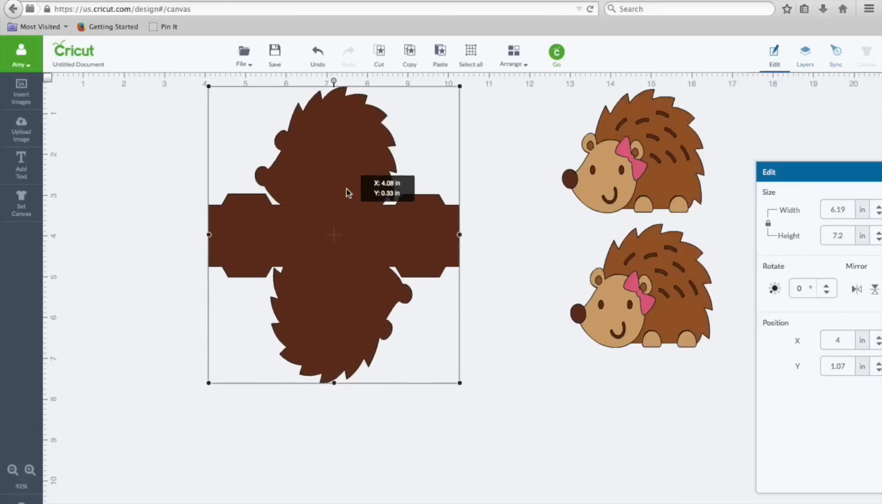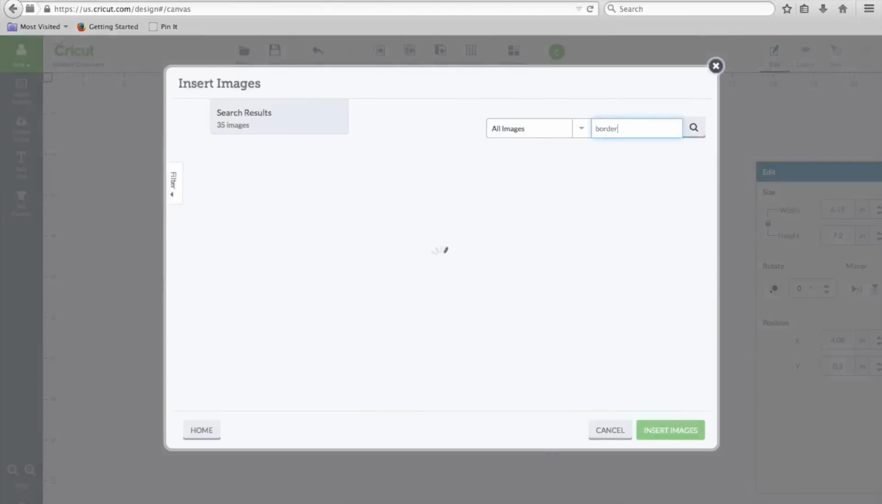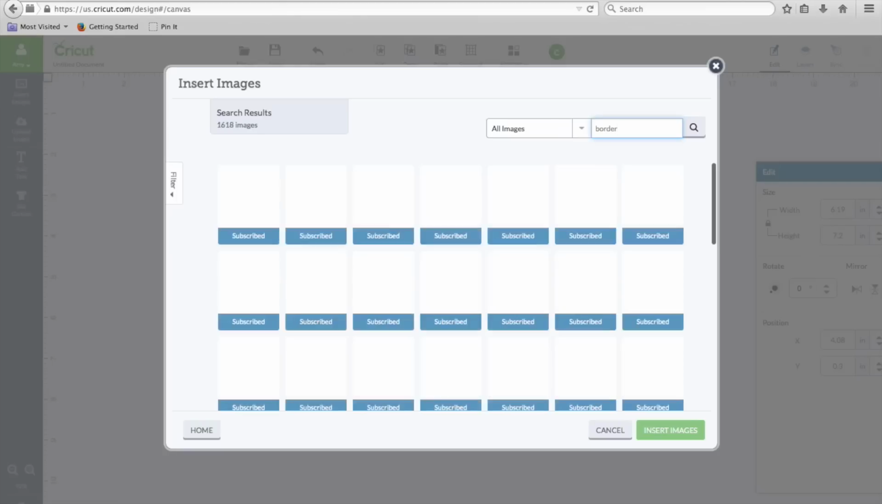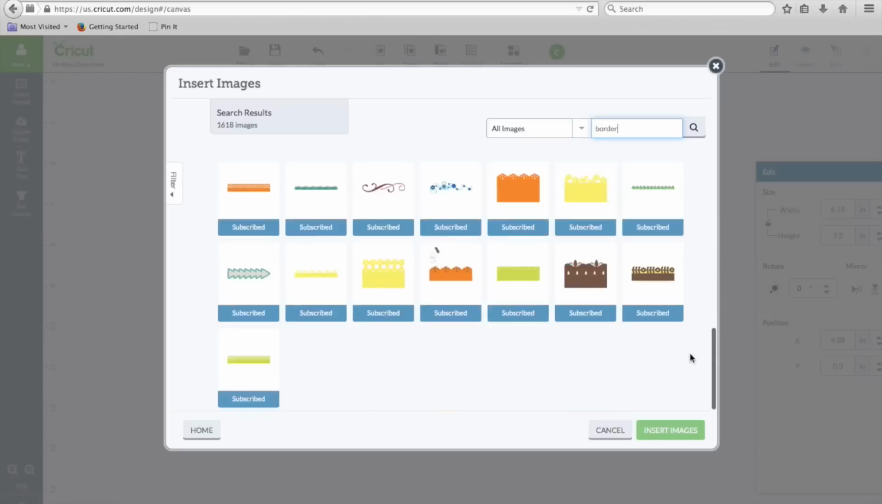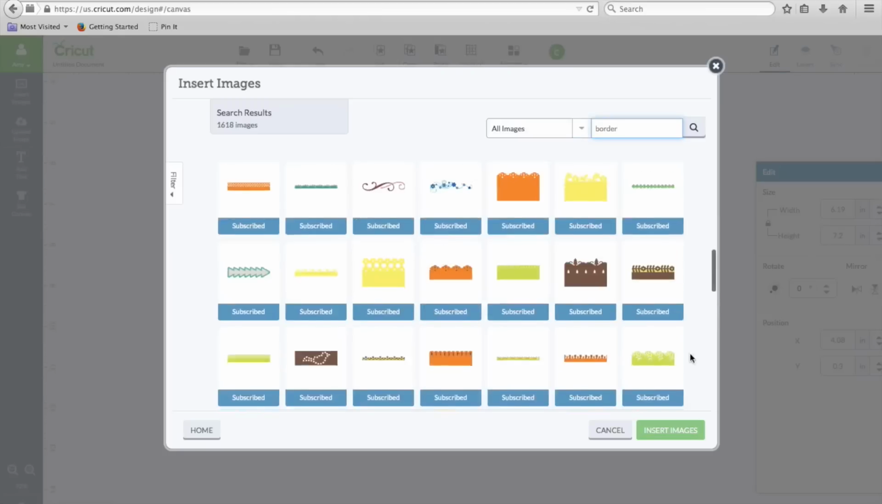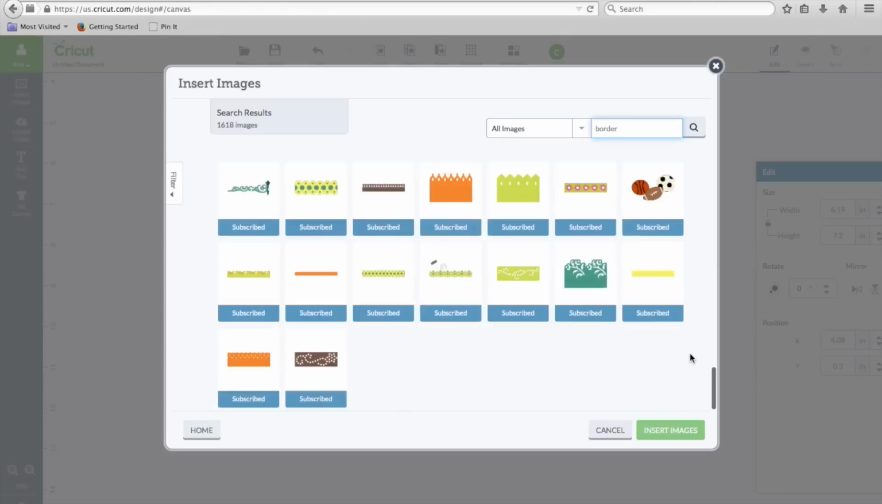The next part is we're going to create a handle. Now what I did to create the handle is I just went to Insert Images, and I looked up borders. You'll get a billion of them to pop up. You just pick any old border you like. I'm going to roll down and see if I can see the one I used quickly. If I can, I'll just grab one. The one I used was zigzaggy.